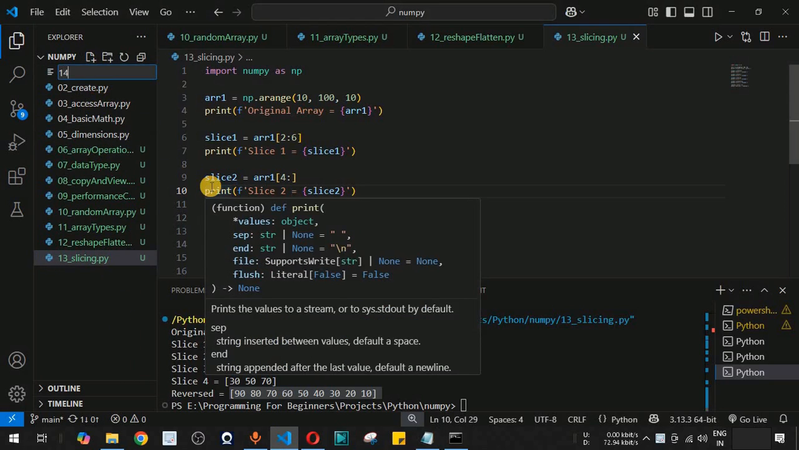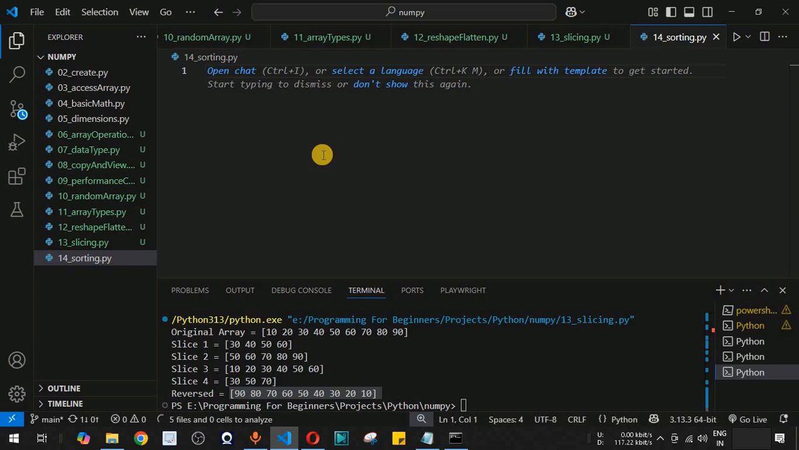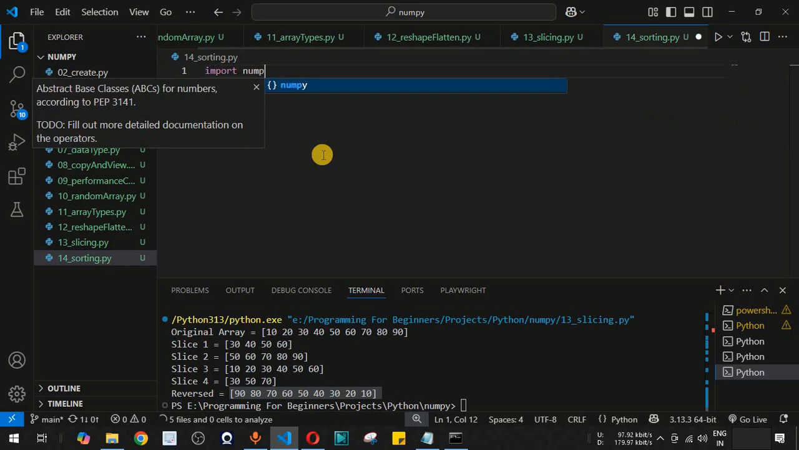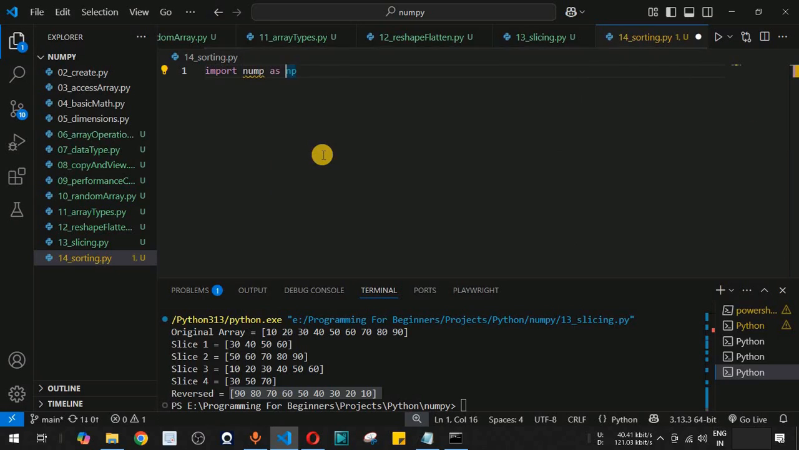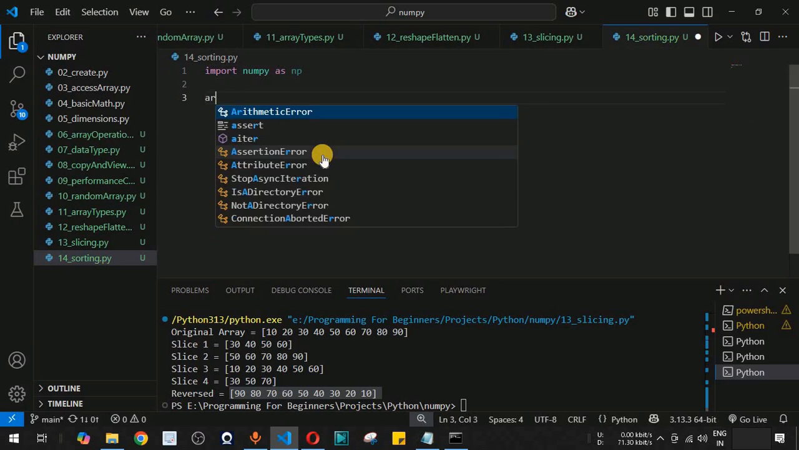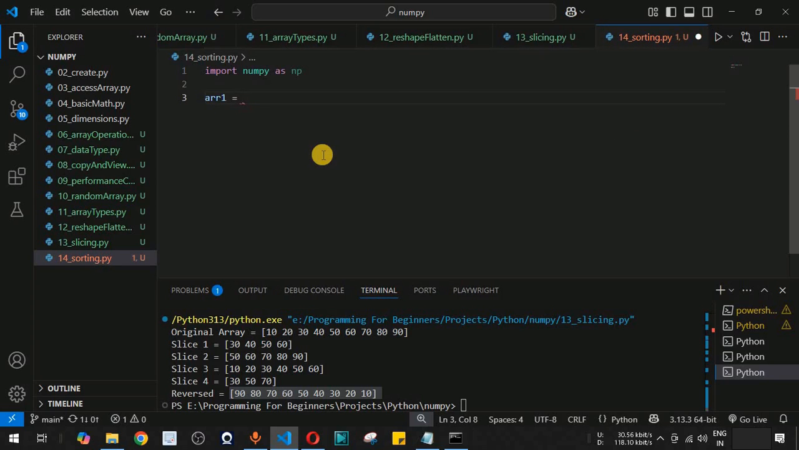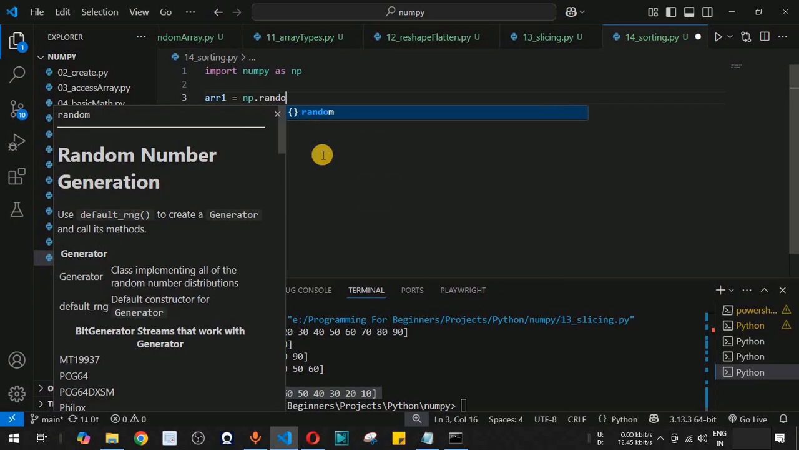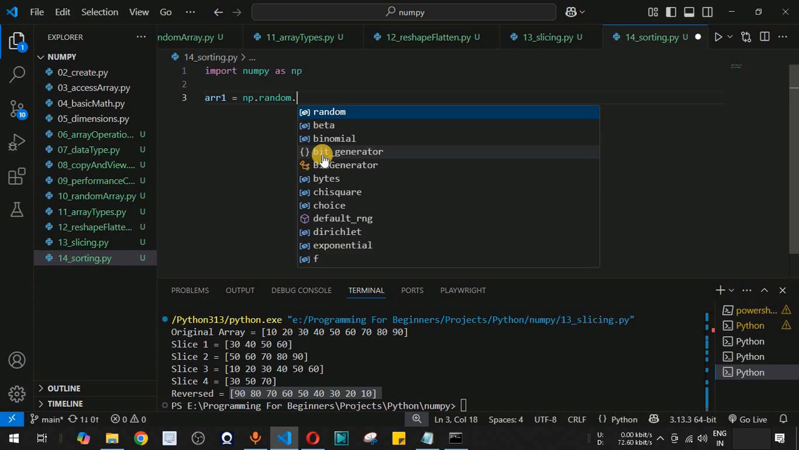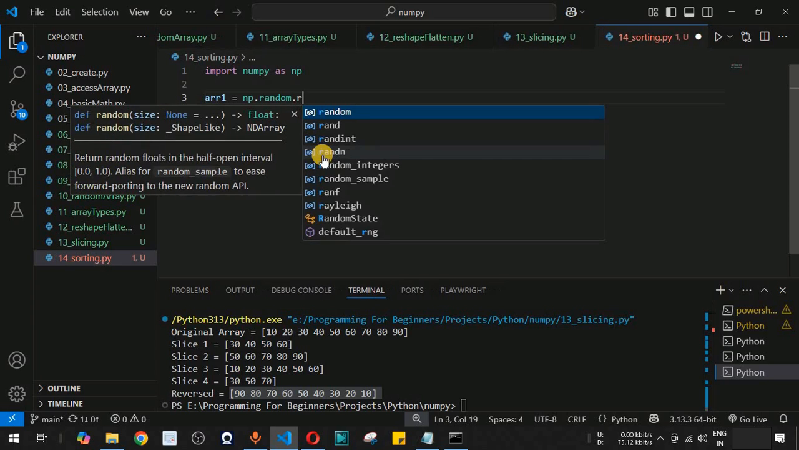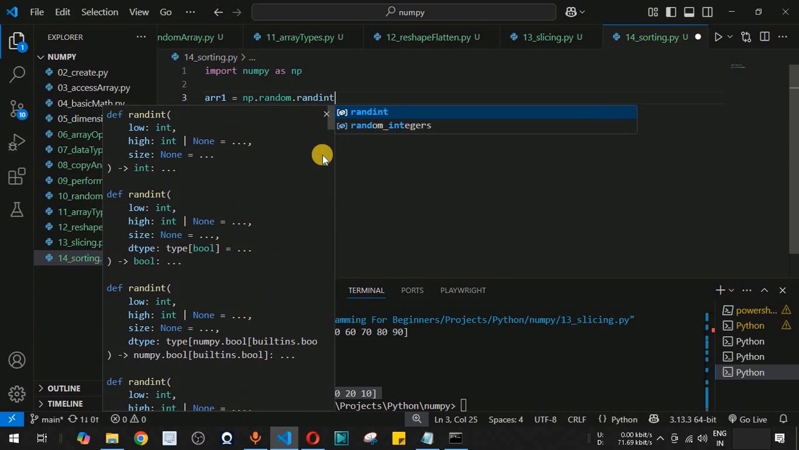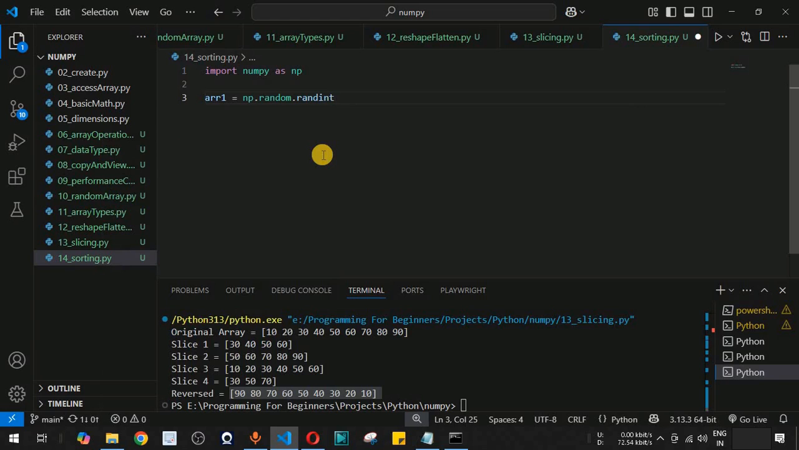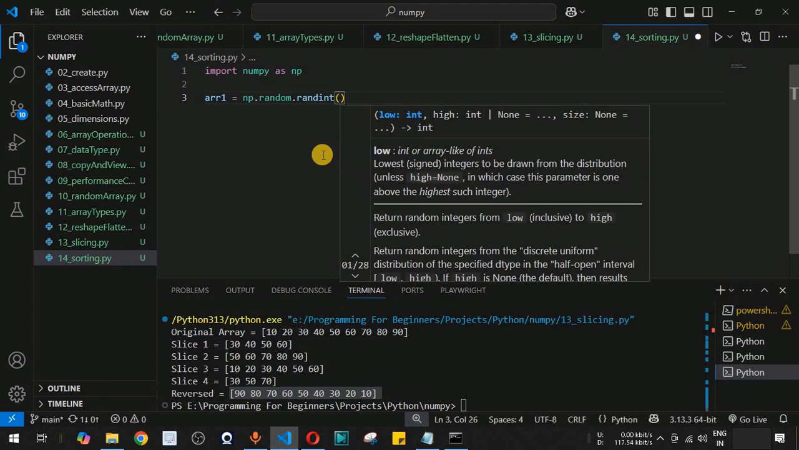So I'm going to create a new file, sorting.py, and then we will import the NumPy library as np. First of all, we will create an original array, array1. We say np dot, and then randomly generate the numbers by using the random module within the np library. We have the function randint, which helps us randomly generate numbers and create the NumPy array.